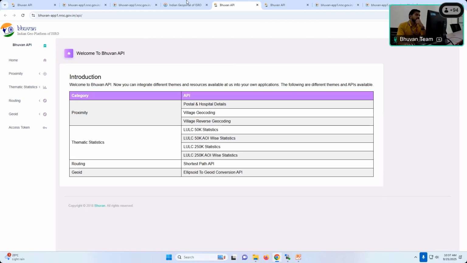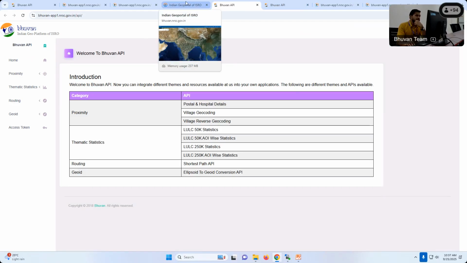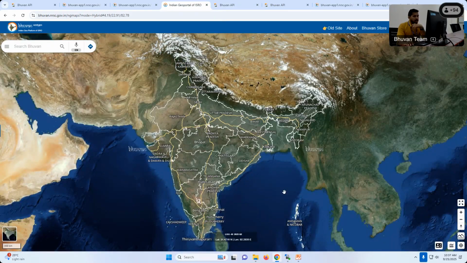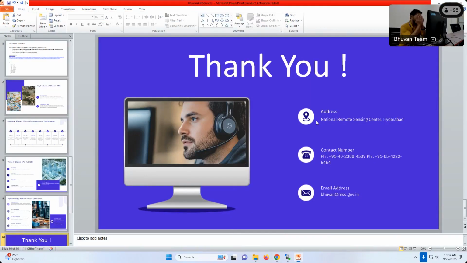The only thing is that the access token we use for getting the response is valid for only 24 hours. You have to keep that in mind. Once the 24 hours is over, it will expire. Then you have to regenerate the access token and use it.